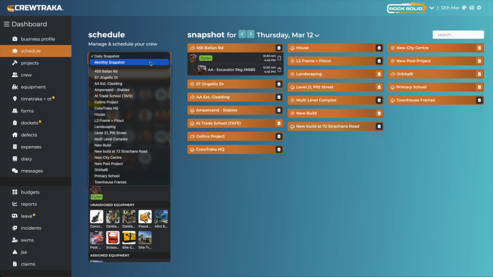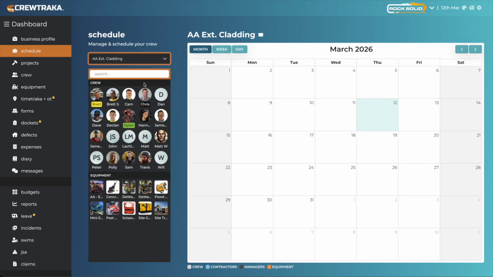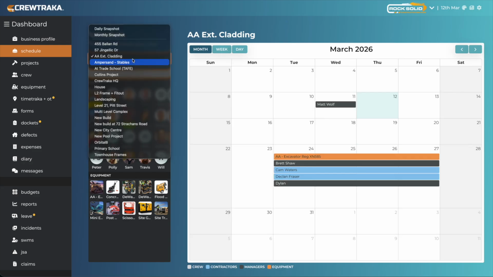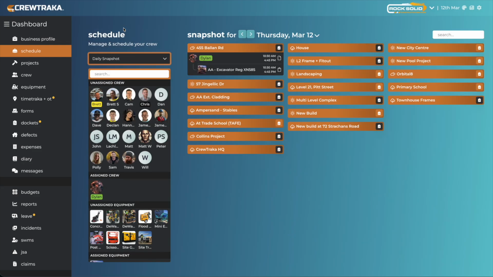You do have a monthly snapshot if you want to see your next month, or you do have the ability to go into a calendar view if you want to see where specific crew have been allocated for a specific project. Back on your daily snapshot, equipment is handled exactly the same as crew members.